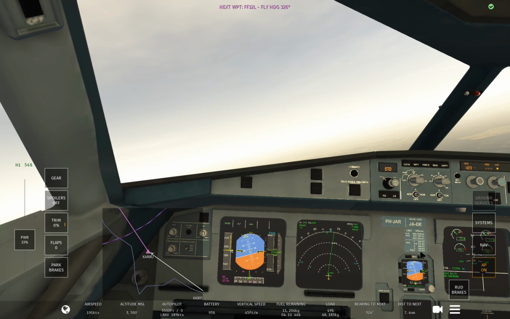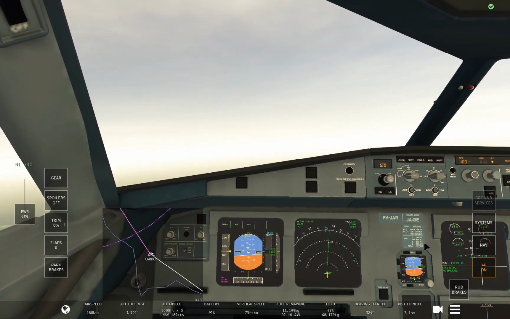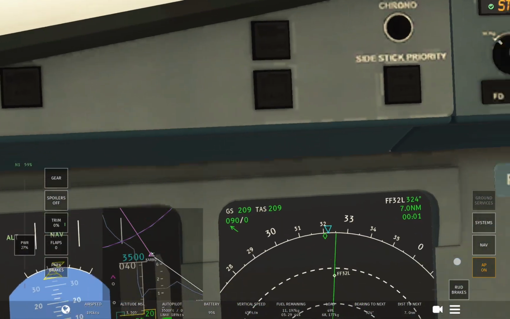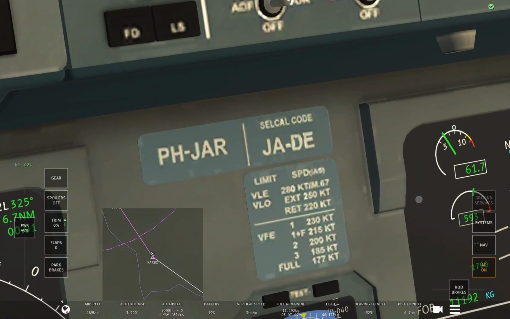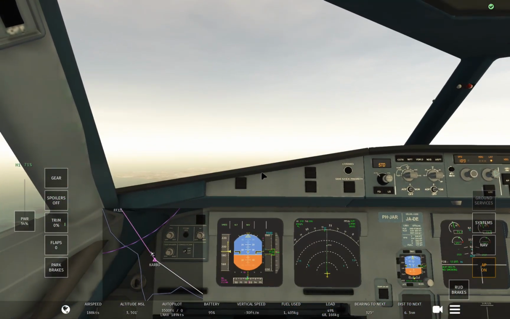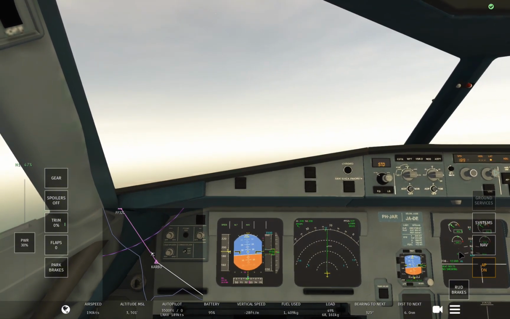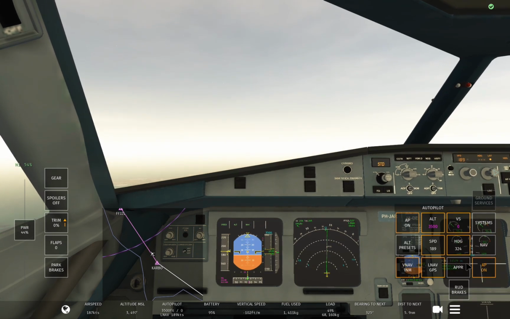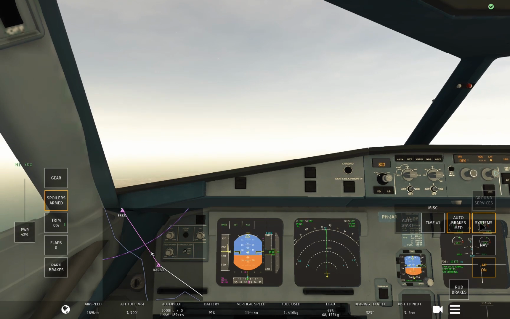You can refer to it over here. They will show, for example, the first flap, second flap, and third flap. You need to be below the maximum speed stated here. Oh, it's quite hazy. We're now at 33,500 feet above the ground. So it's time for us to turn on the auto brakes. Don't forget your landing lights.